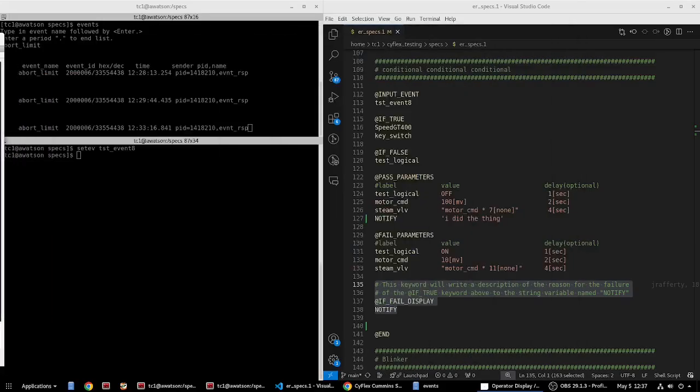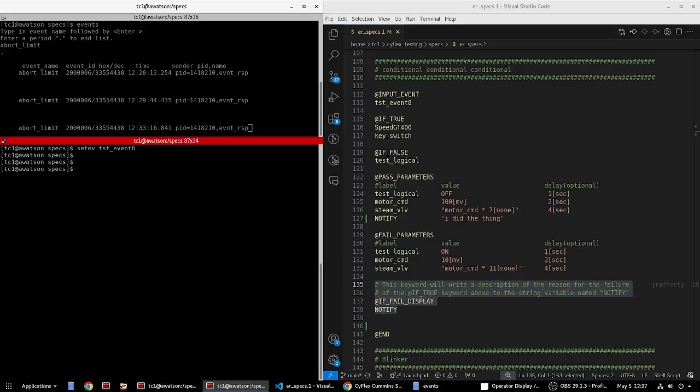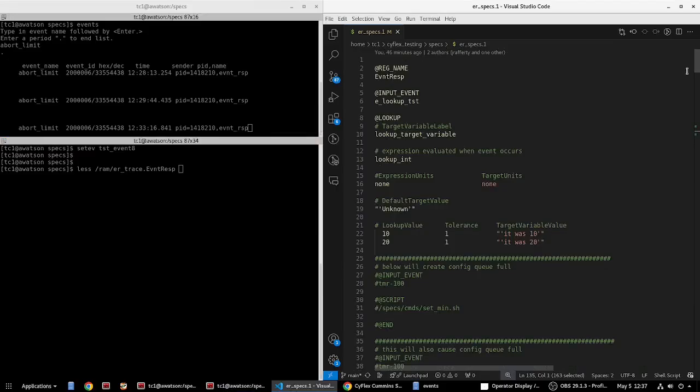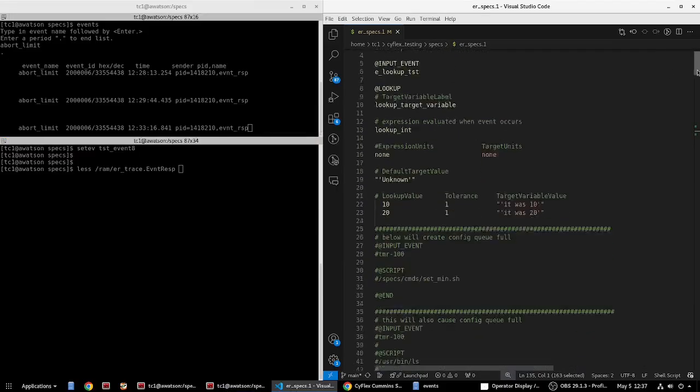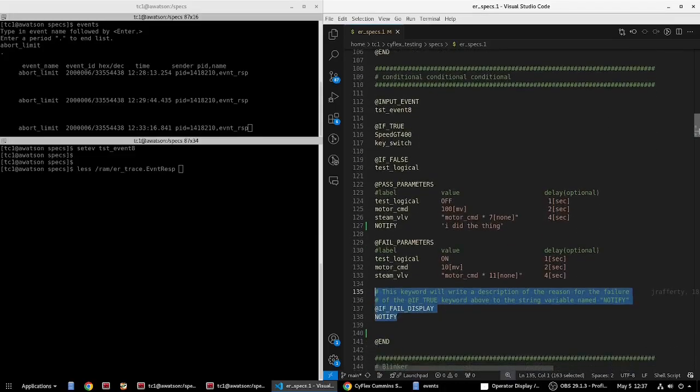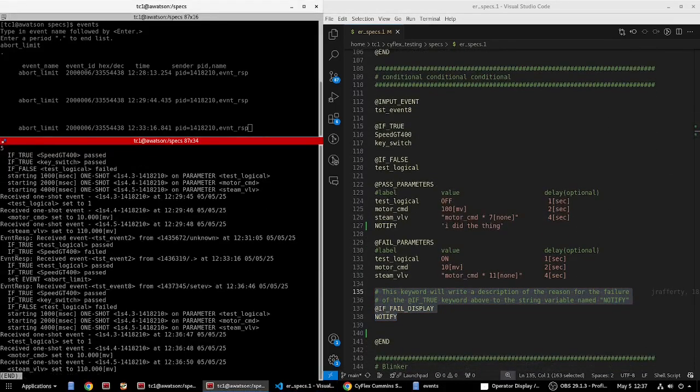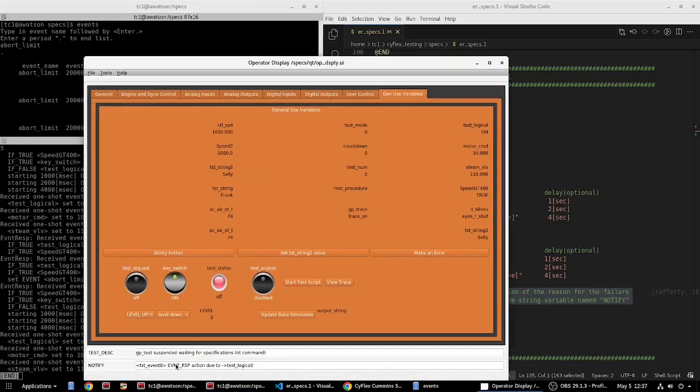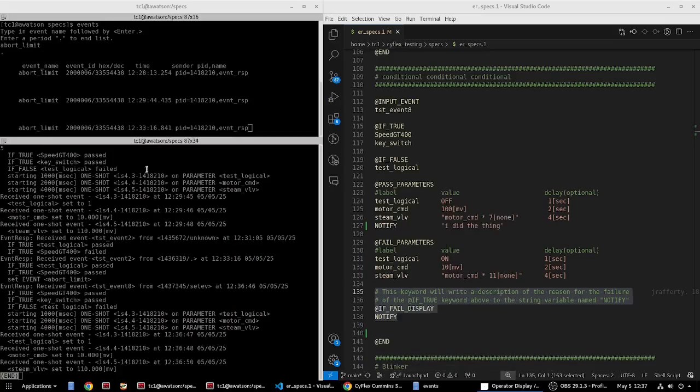Because this is kind of cryptic, I'll quickly detour into letting you know that there is a trace file that's updated every time event response does something. It's in the RAM directory, and it's called ertrace dot and then your registered name. In my case, the registered name of this instance of event response is event response, or EVNTRESP. You want to go to the bottom of that file, and then you'll see something much more detailed than this simple string variable.